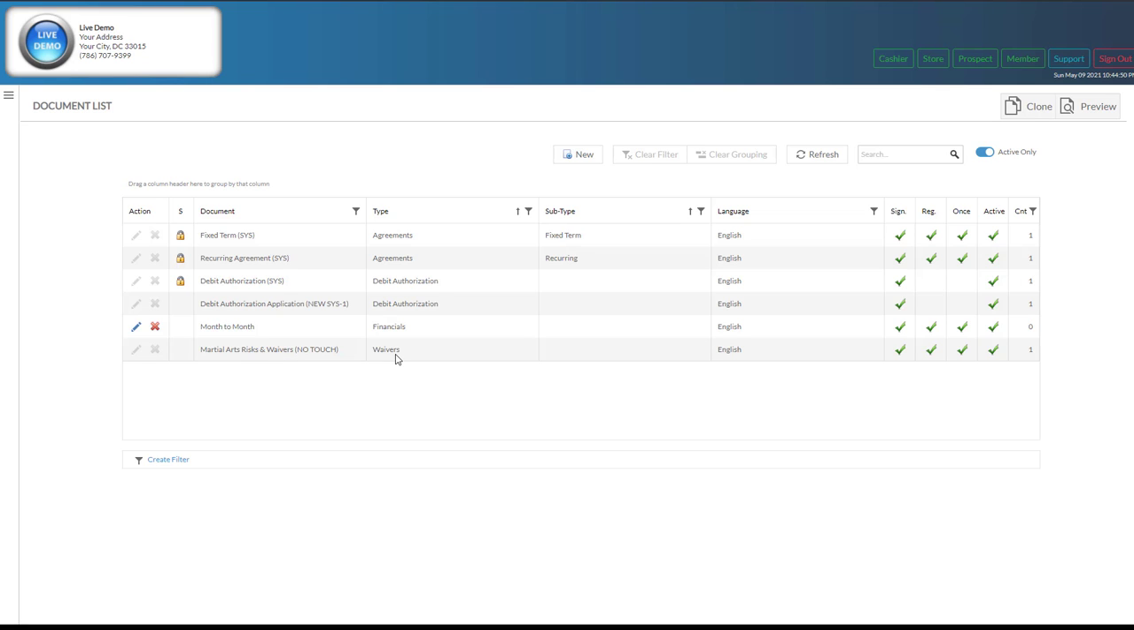If you don't want to see those waivers anymore, you could go ahead and deactivate or not make it active anymore, and you won't have to see that anymore. And that's how you create your documents. In our next video, we're going to show you how you add documents to your members and how to modify existing members within your school to create these documents for you. But make sure you create your documents first.